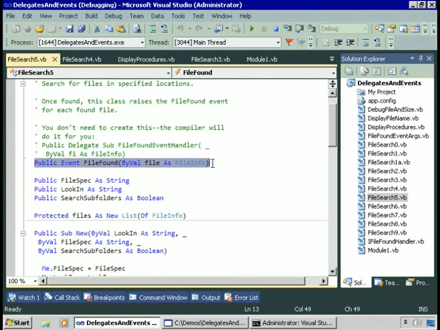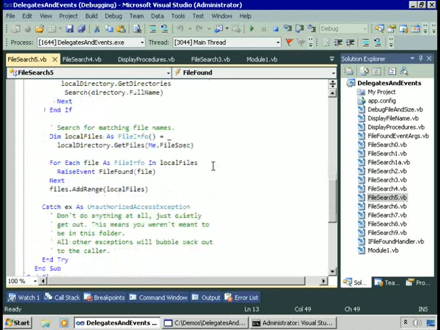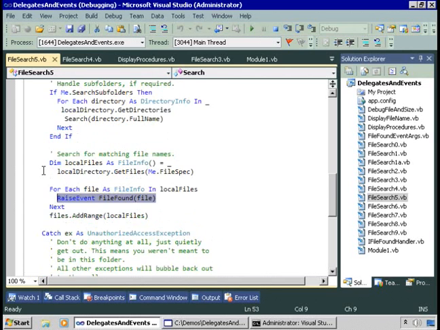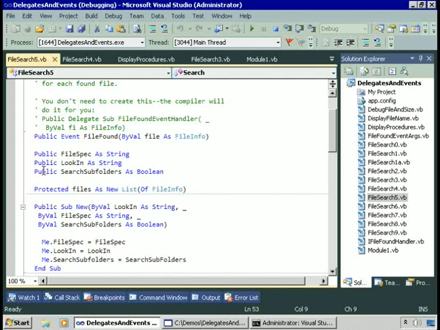Okay. When it finds each file, for each file it finds, it's going to RaiseEvent FileFound, passing in the file that it found. RaiseEvent then will raise the event to whoever happens to be listening. So that's what Event and RaiseEvent do.